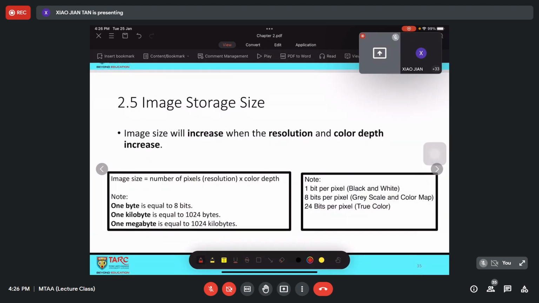Image storage size. Image size will increase when the resolution and color depth increase. This is very common because when you have one car, you only need one car park, but if you have 10 cars, you cannot park all 10 cars in one car park. You need 10 car parks. So this is very common sense, I would say. If you download an HD movie, you will not expect the movie to occupy only maybe 1 MB or 100 KB. That is not possible.